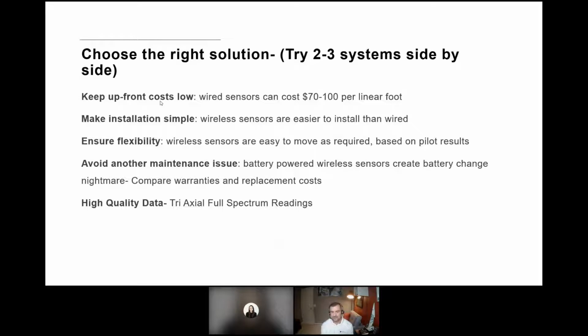If you find that the value wasn't on that asset that you had picked, maybe it wasn't the right piece of equipment or something along those lines, when your pilot's over, you can change those. And then you want to also focus on the battery life of it. Let's say you're going with wireless, understand the warranties behind it, the maintenance responsibilities behind it, and what that estimated battery life is. So just compare and contrast with the companies that you're looking at.